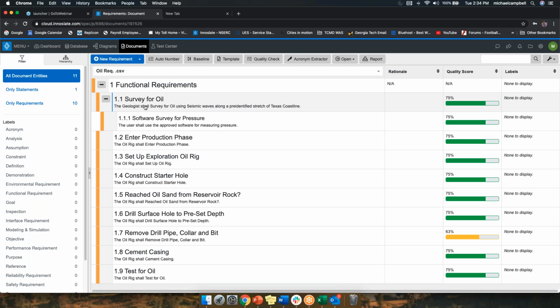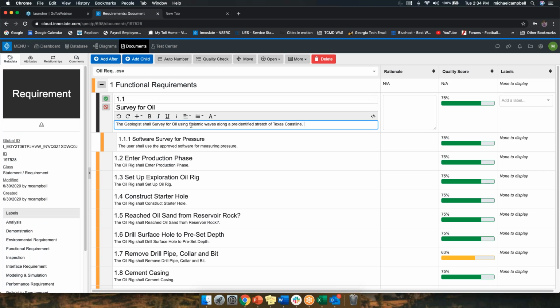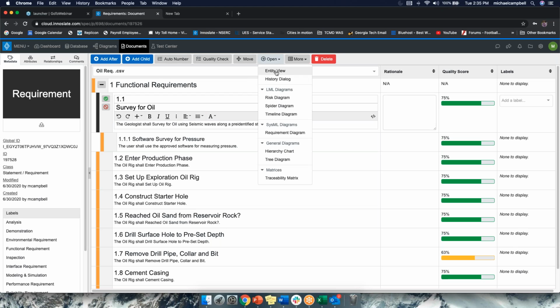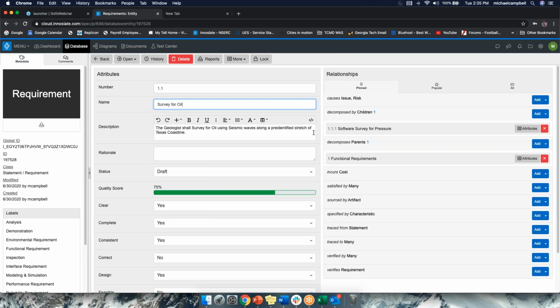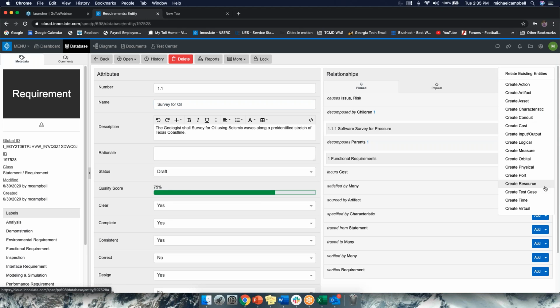So what we're going to look at is the requirement: the geologist shall survey for oil using seismic waves along a pre-identified stretch of Texas coastline. Okay, so I'm going to open up the entity view. What I want is something that's going to satisfy this requirement. It does say satisfied by many here. Essentially, that's going to be utilizing an action.